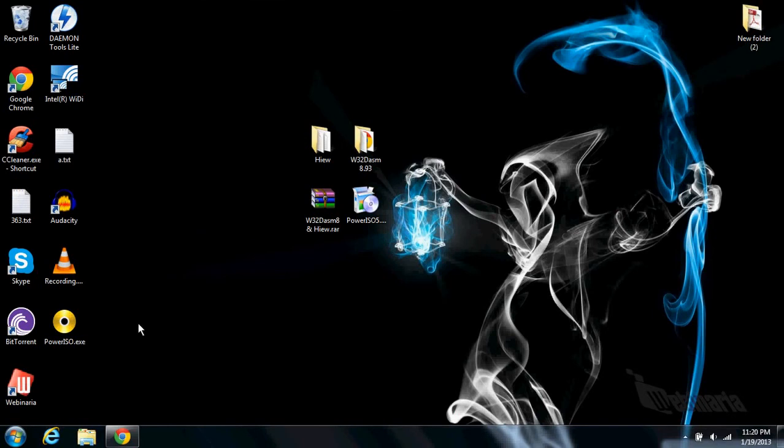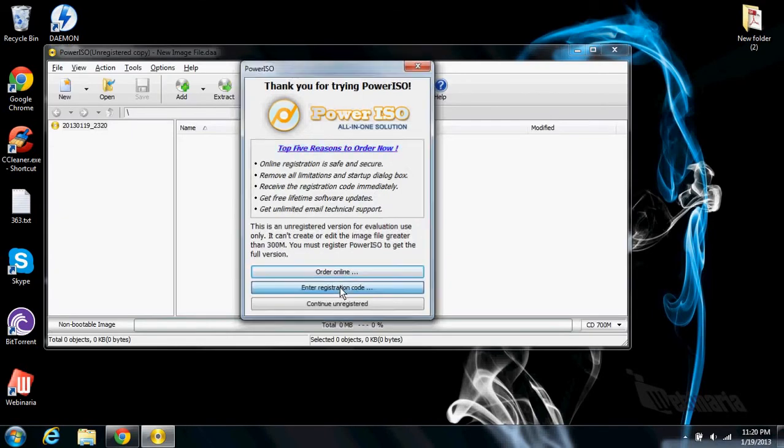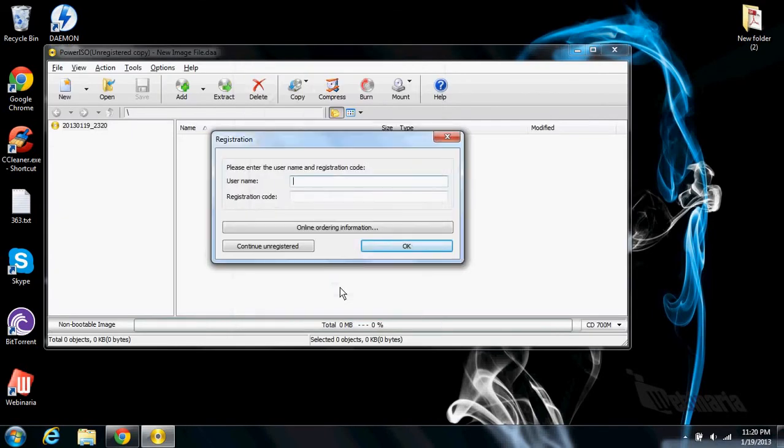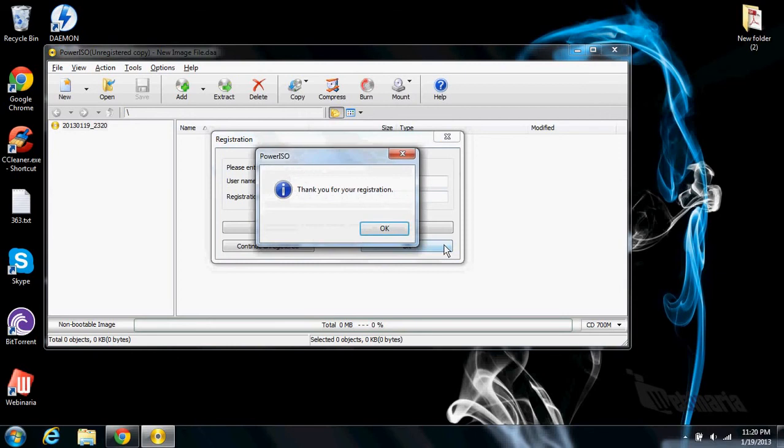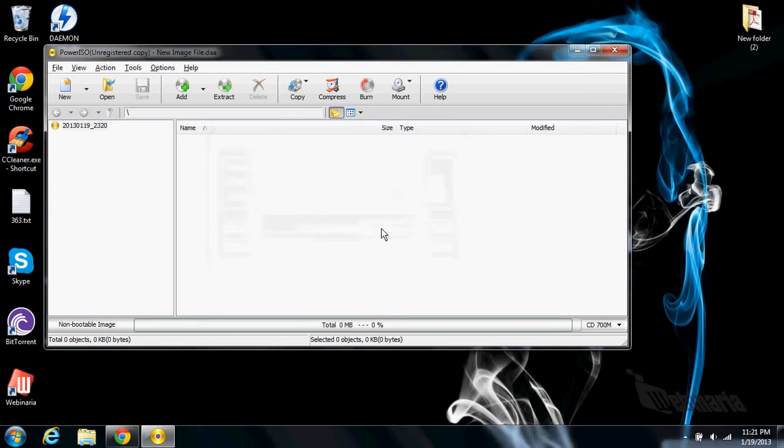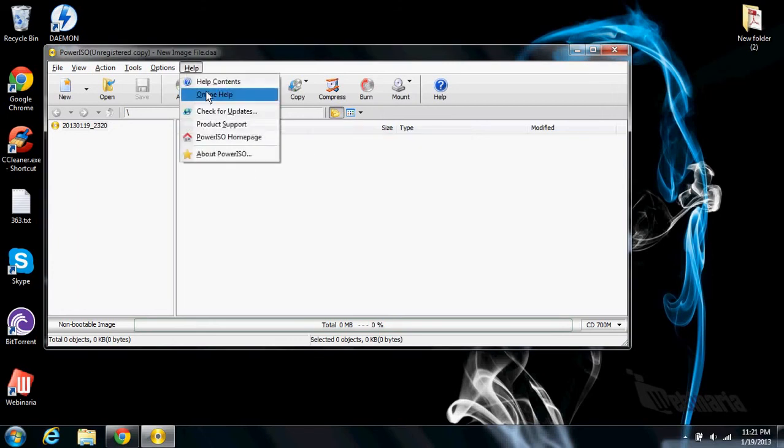Alright, so now we have done it, so we're going to test it out. I'm going to click this, enter registration code. I'm going to type in random characters. And now I'm going to click OK. And it worked. It bypassed that error and jumped to the right address. So, thank you for your registration. So now you've cracked the program.